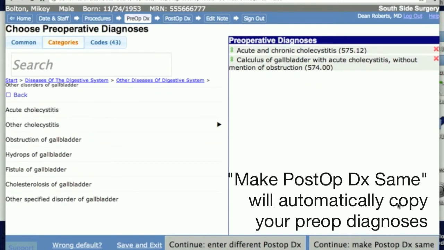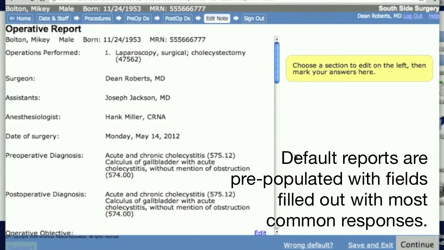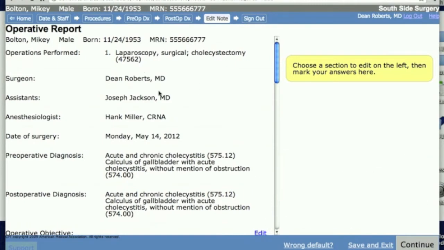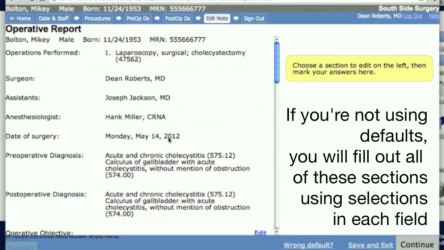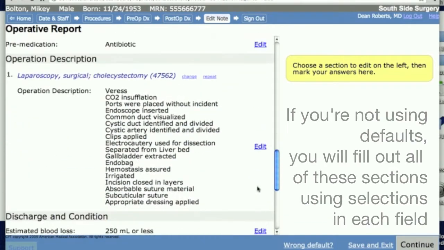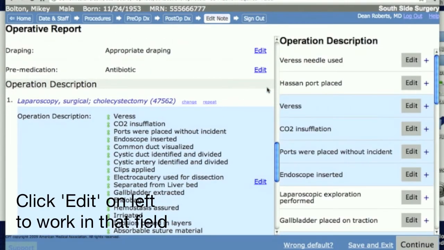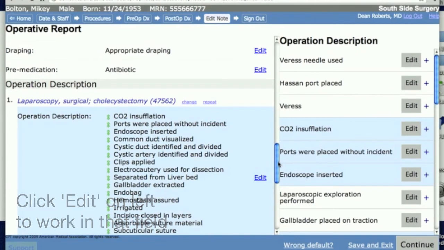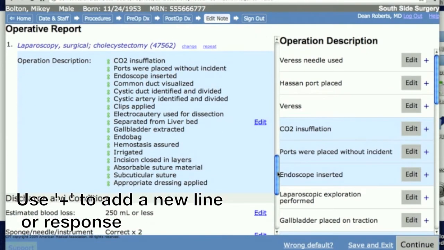On the bottom, you can either make the postoperative diagnosis different or the same. If you make it the same, it'll just copy it over and take you immediately into Edit Note. And you can see at the top here, everything we've already entered in, all the patient information, the staffing, the date, the procedure, and the diagnosis all have been filled out. Similarly, all these other fields have been filled out because it is a default report. So when you are not using a default report, you will have to go in and change these.